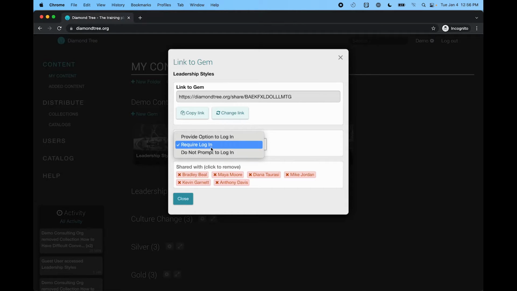But obviously that doesn't work well if you have content that has assessment questions in it. And then provide the option to log in is the same idea, except they can log in or they can decide to skip the login and just kind of continue as a guest. But for the most part, you're just going to keep this as require login because you want to see how people are using and accessing your content.